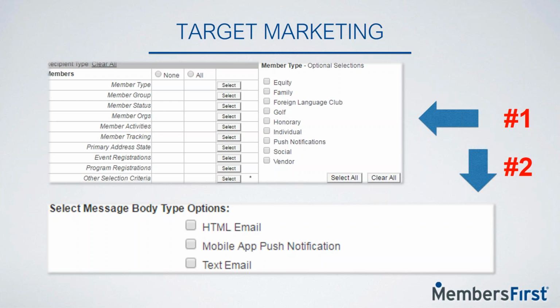So for example, you'll see a screenshot up at the top of the screen, and you'll notice that you can still categorize your target marketing based off of member types, groups, status, organization, activities, event registrations. How cool would it be to use the event registration target marketing component of your messaging tool to say, hey, everybody who is going to the pool summer bash, we're going to send you a notification to make sure that you know what the dress code is. Or if there's a rain delay, then we want to make sure that we're sending out a notification just to the people who are attending.